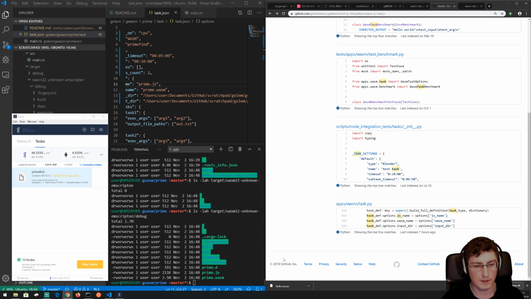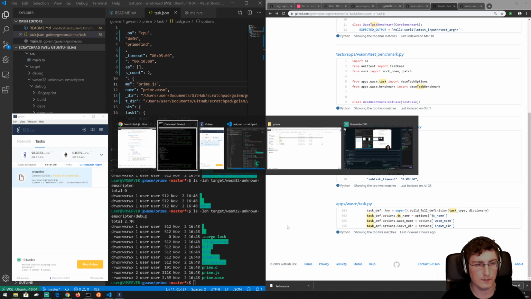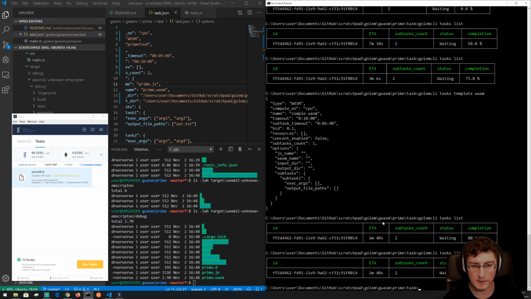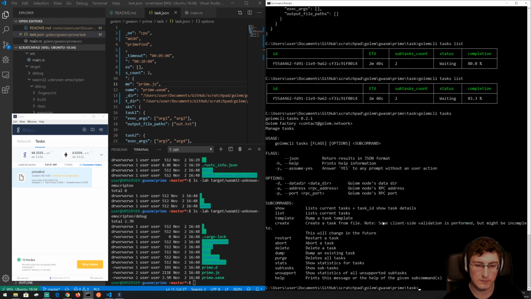Duration 13 minutes. Hang on a minute. I thought we had that a bit more limited. ETA is still 2 minutes and 40. All right, let's say it's taking too long. Abort a task. Restart a task. Guess I can search for this ID.